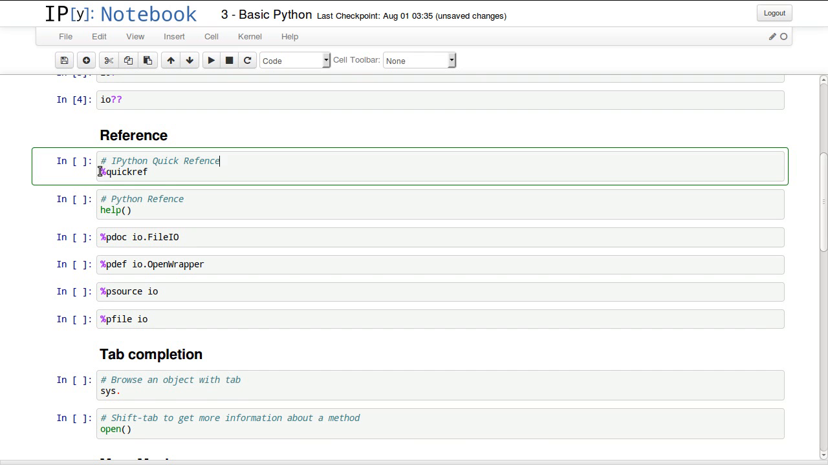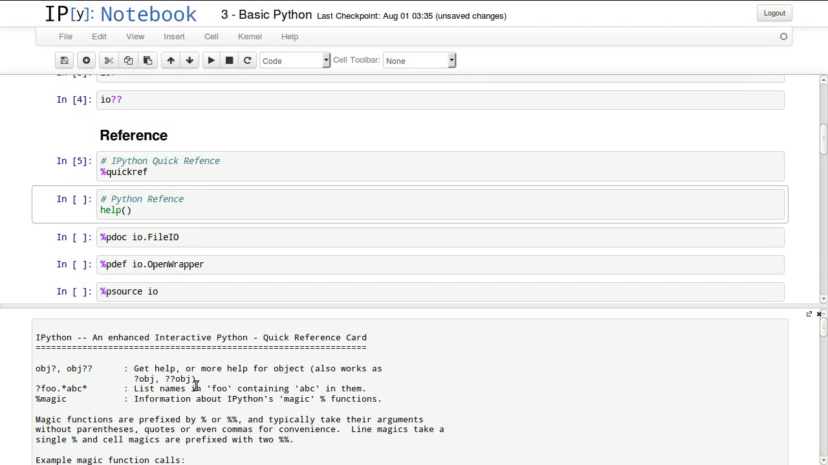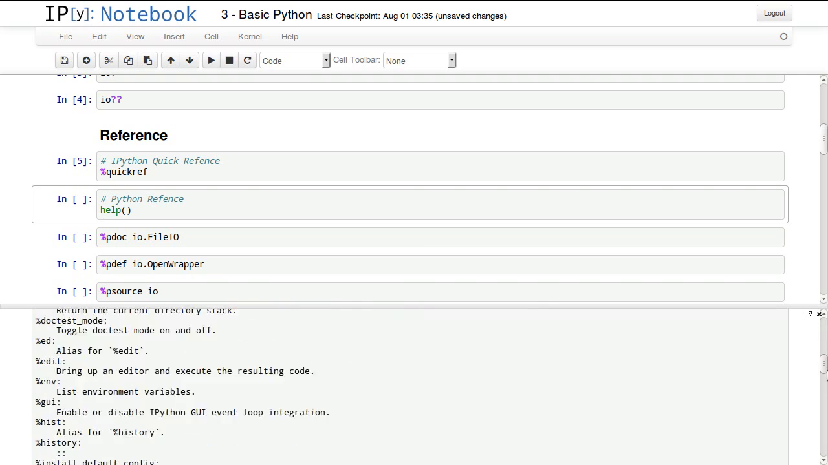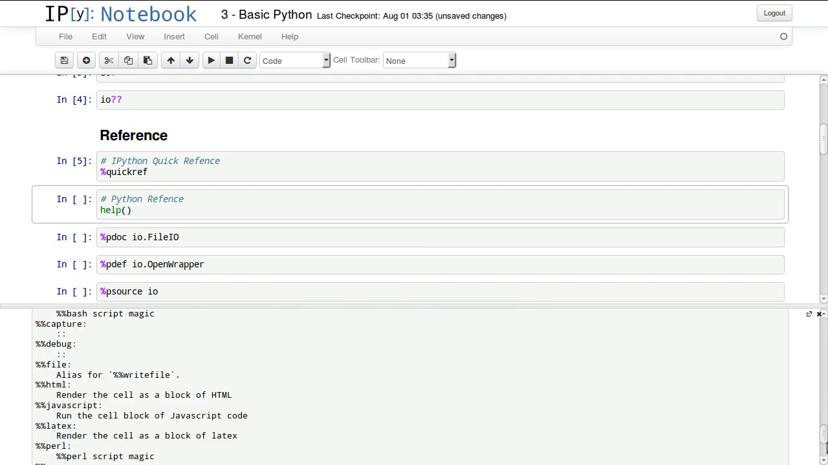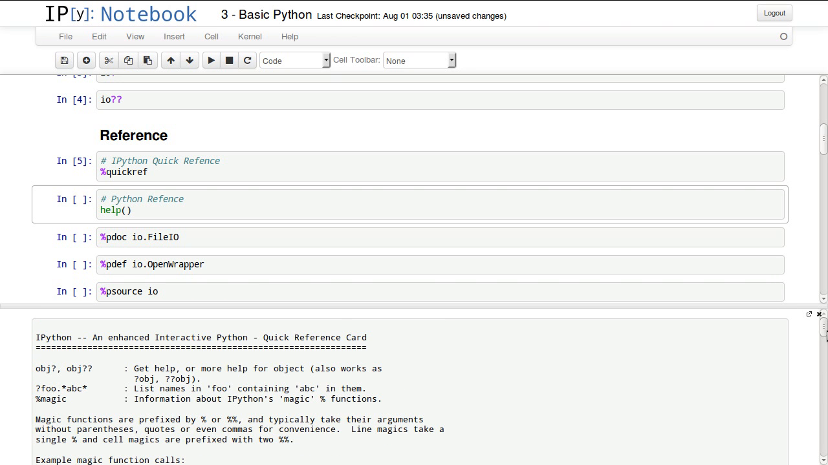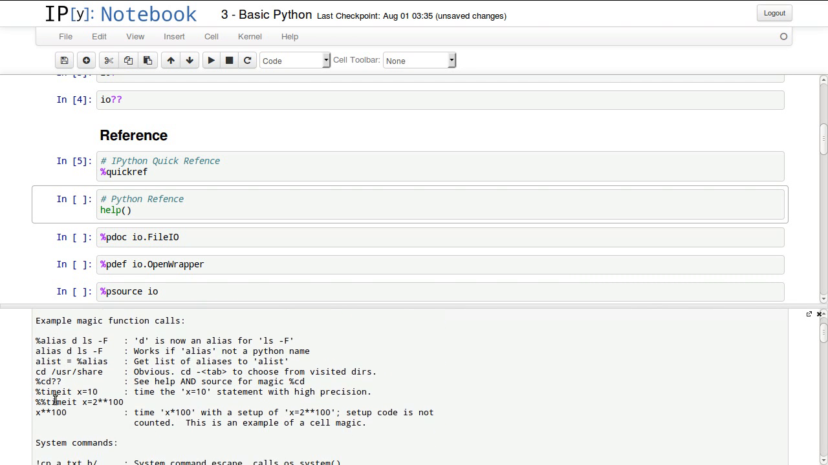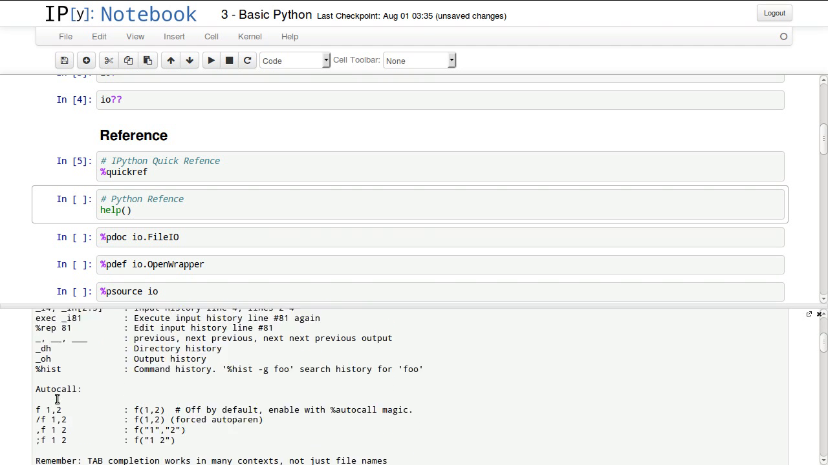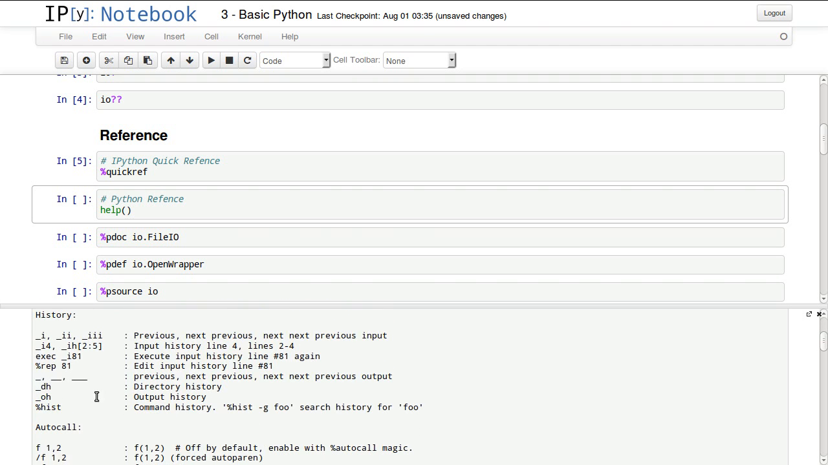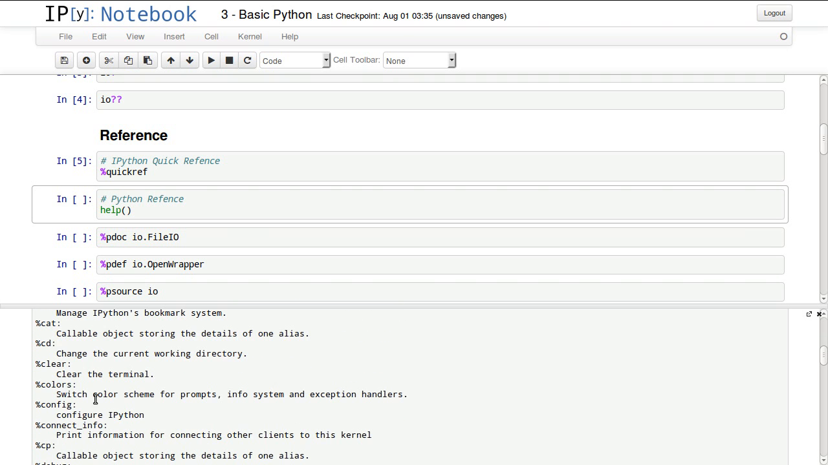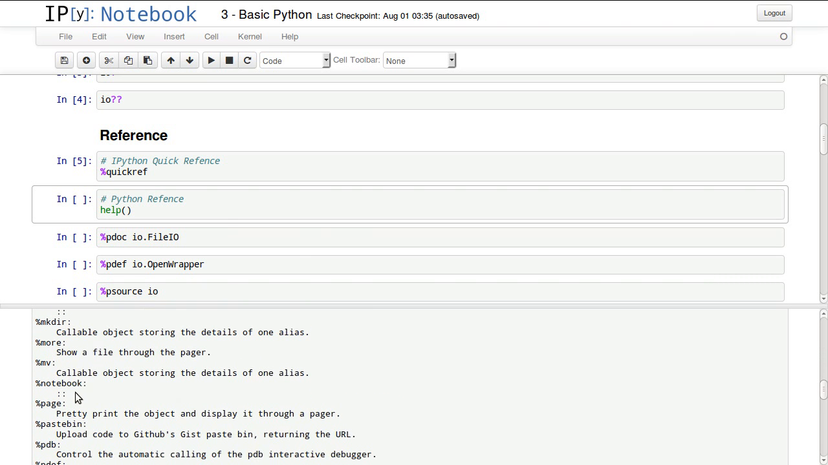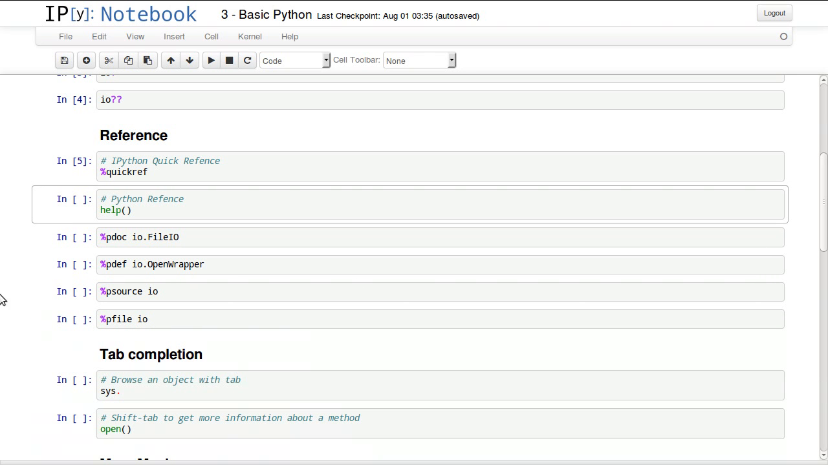IPython Magic. There are a lot of commands for IPython Magic, and here we're looking at quick ref. This will return a quick reference for IPython with all the magic available, and a lot of help that you might need whenever you're looking for a quick reference. For example, to get history, autocall, a lot of line magic and block magic available also in here. Another thing, you can close that by hitting the separating line.